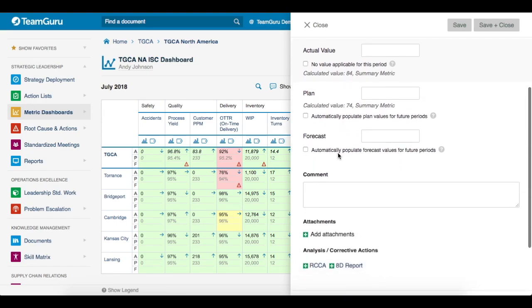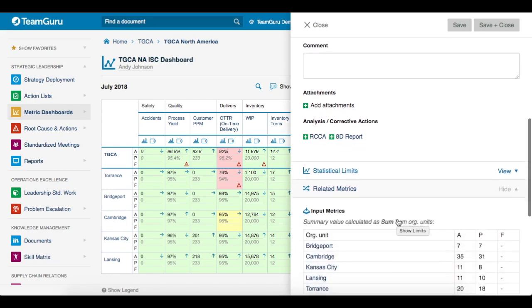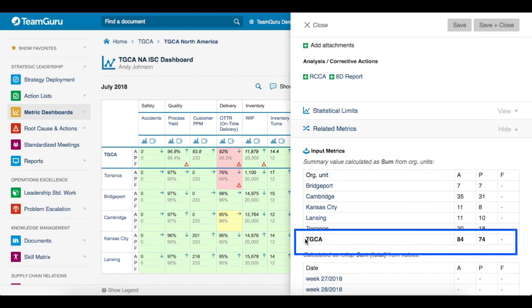And when you scroll all the way down and click on related metrics, here you see it is the summary value calculated as sum from org units, and those org units are Bridgeport, Cambridge, Kansas City, Lansing, and Torrance. And here you will see the totals for our region TGCA.